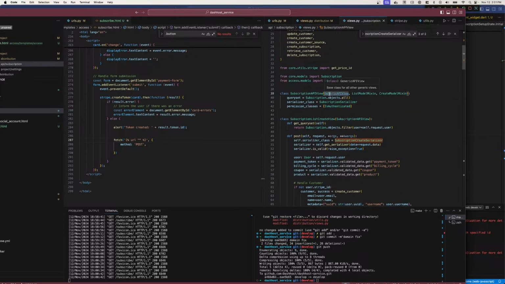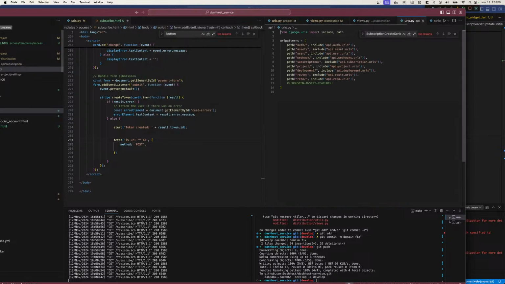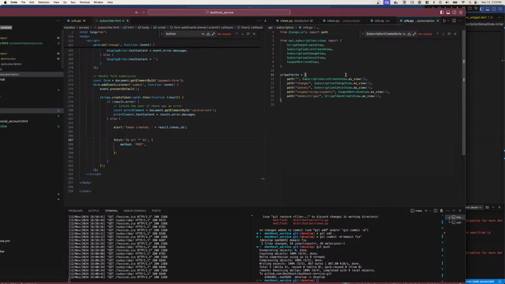Do we use that in our API? I don't know. I guess we probably do. Subscription URLs. Can I just give it a name? I can. Can I just do URL subscribe then? Let's find out.